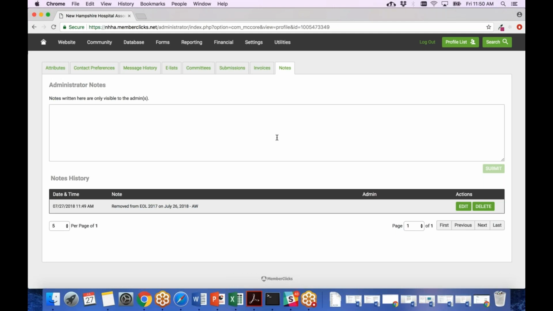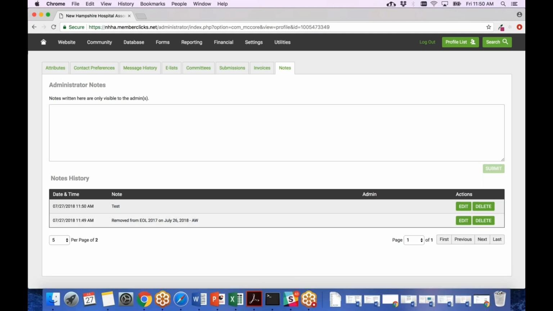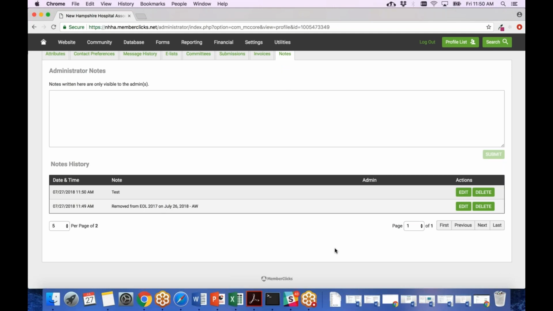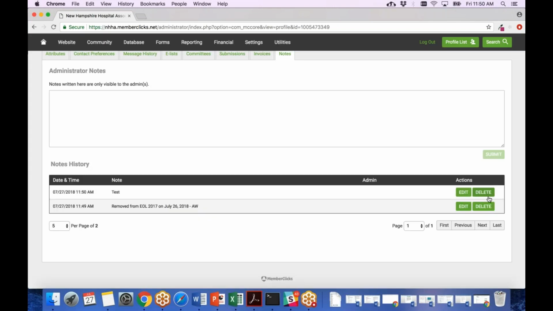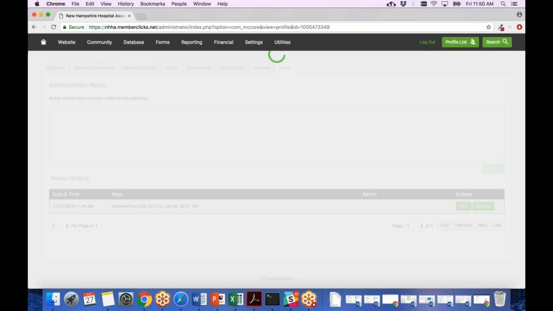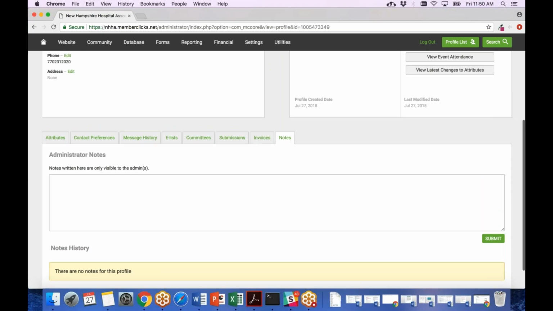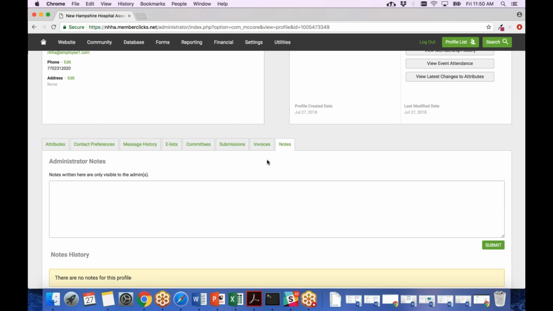If you wanted to add an additional note, just to kind of show you how it's going to build on each other, I'm trying to write test. There we go. It's just going to continue to keep that running count of all those notes. So that's definitely a place I would recommend doing that if you remove them from any of the groups.